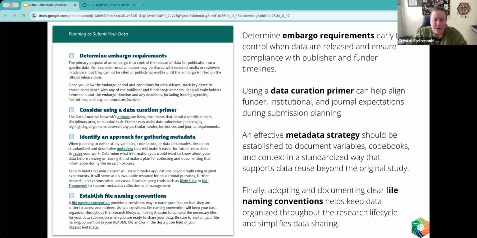So the Data Curation Network has a wide range of primers that detail what these specific sorts of expectations are. These are also really helpful to use because they take some of the uncertainty out of it that comes with having to come up with all of the things that you need to collect. That can be really overwhelming, especially if you're doing it for the first time.